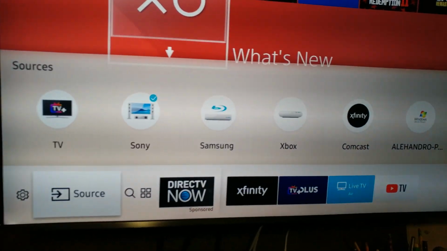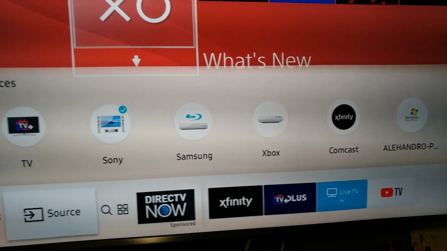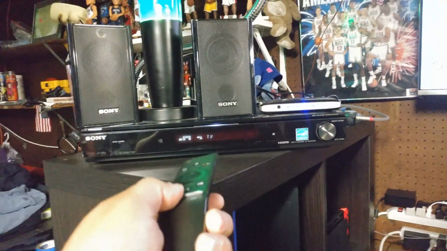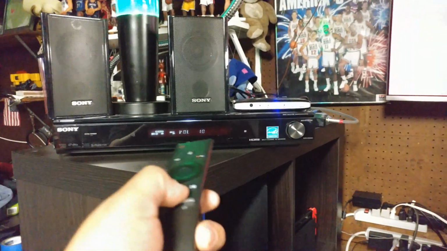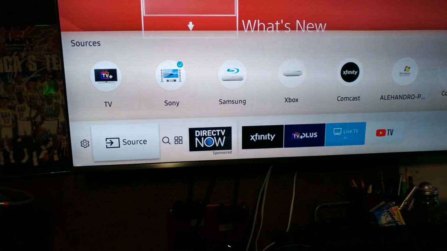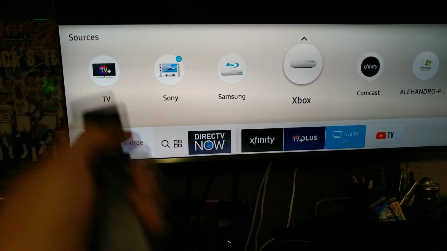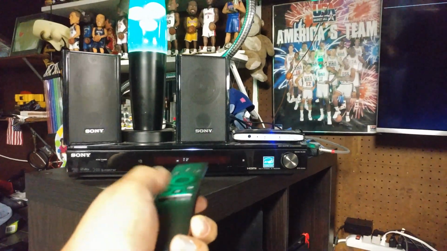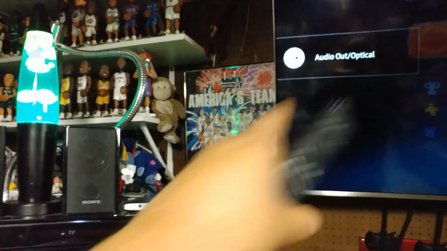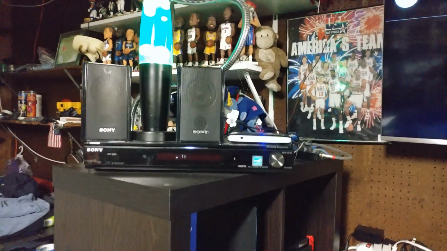Anyway, so getting back, we're at the Sony, Samsung, Xbox, and Chromecast, right? So only this input, we're only able to increase and decrease the volume. And let's say we go to the Xbox input, which is the PS3. You see, I'm going up and it says the audio optical out, so we can't adjust it or anything.